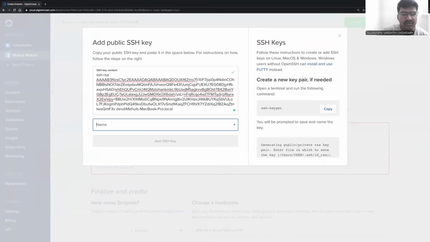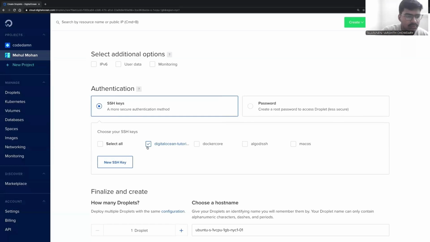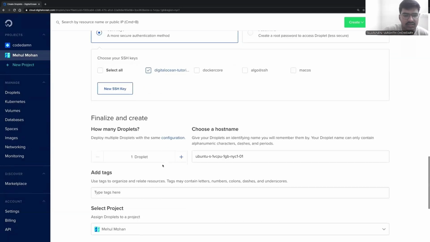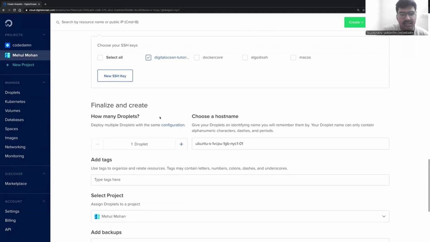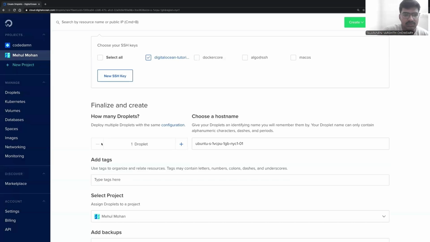So after copying the key, we are going to assign a name to the SSH key, and then we are going to add the SSH key to our cloud, to the droplet, and we can choose the key as DigitalOcean tutorials, which we have given it the name. And then we can also choose the number of droplets we are going to create. In this, I'm going to create only one droplet. So it will be chosen as one droplet, and then the host name will be provided generally.